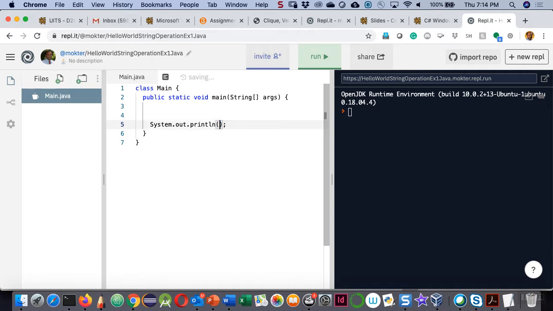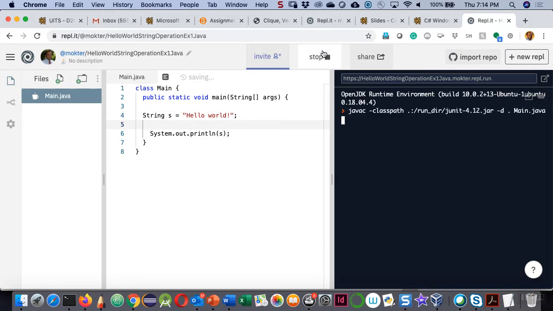So if we cut it here, and if we say string s equal to hello world, and then if we print s, then we will get our output. Okay, this is our hello world. So this is a string.